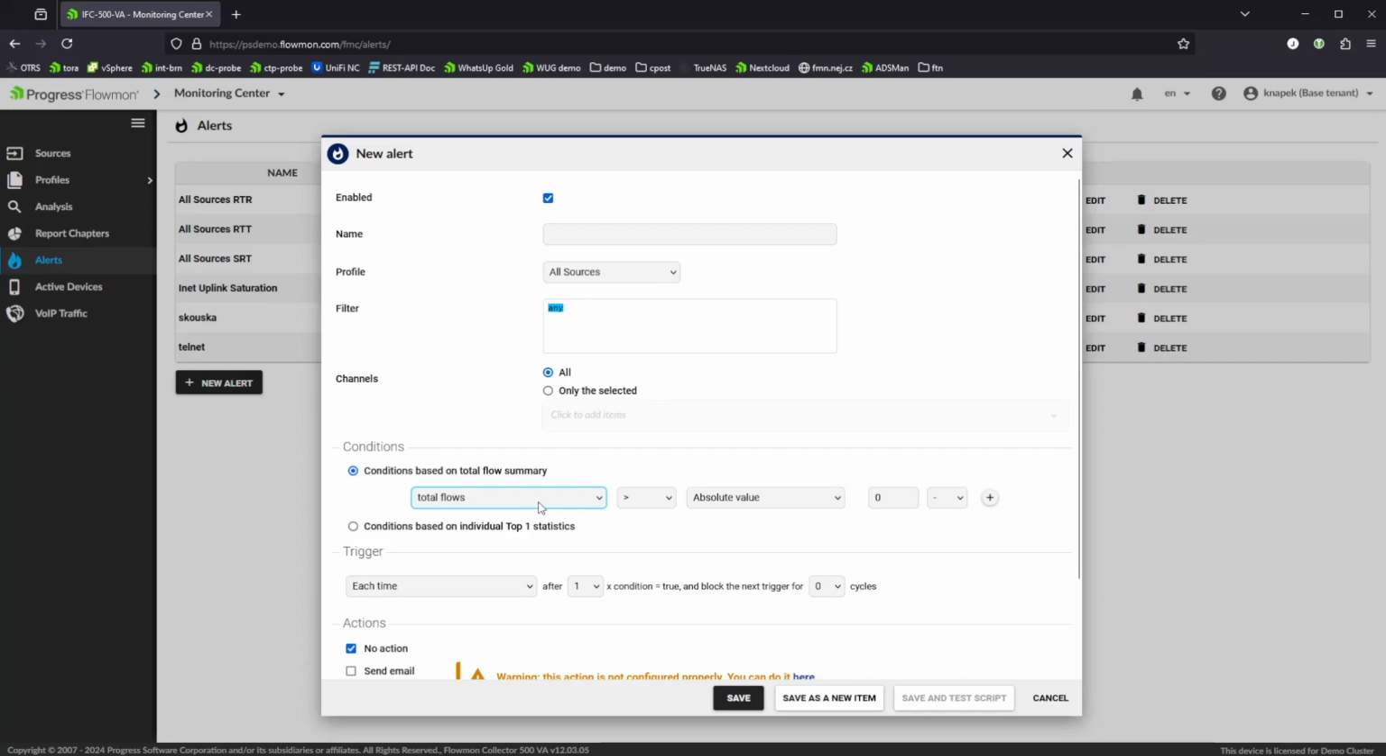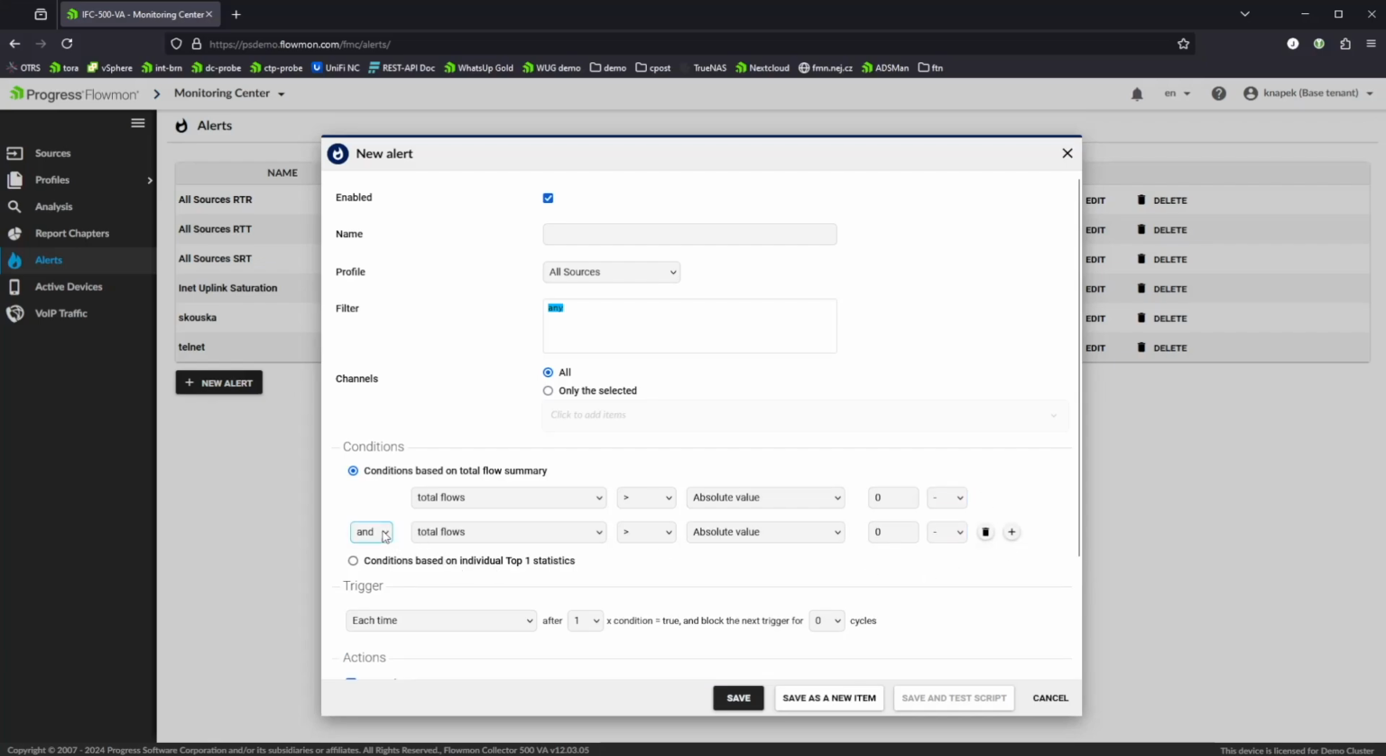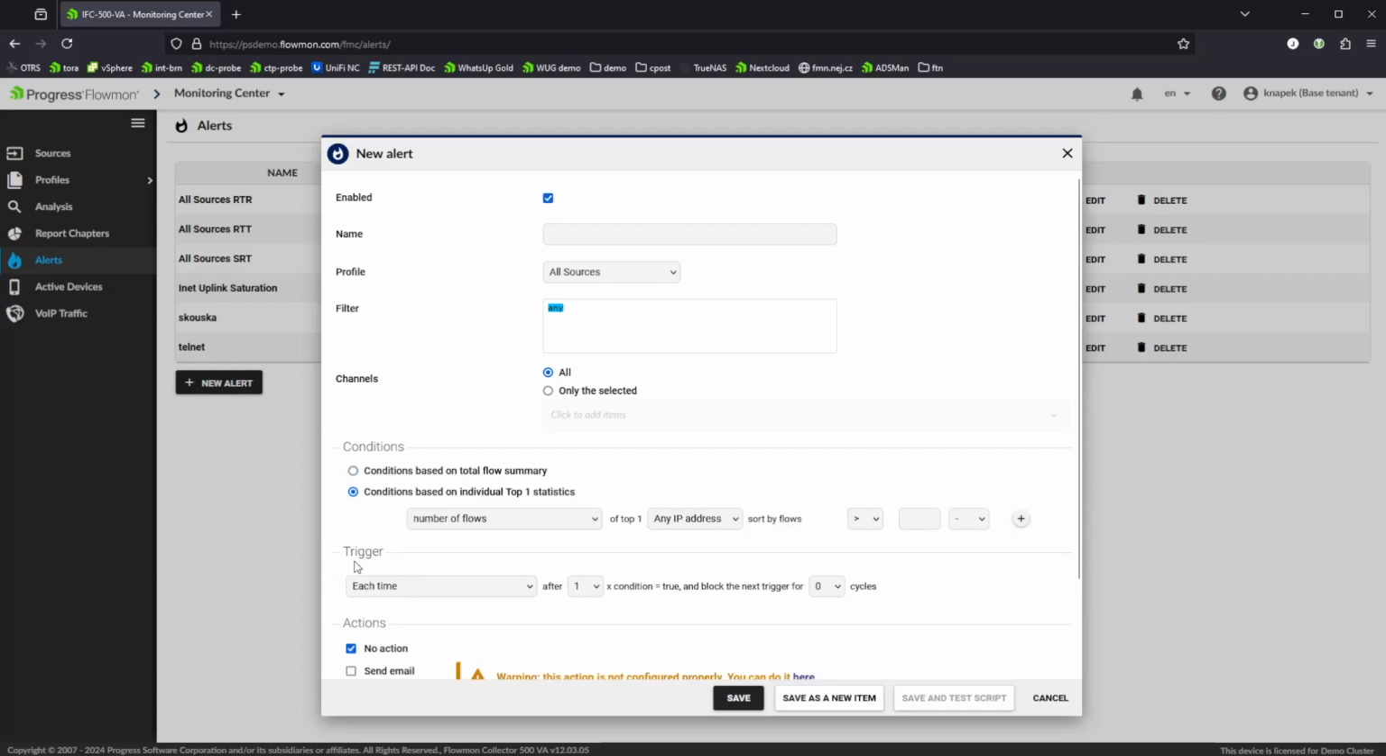So it's either total flows, packets, bytes, flows, packets per second, or retransmission or some of the NPM metrics. It's either bigger, lower, or outside, and then you can say an absolute value, a baseline, or some average value per some time, and then you can set it in percentage or standard values. There could be multiple conditions, so you can join them together, as well as a condition based on individual top 1 statistics.